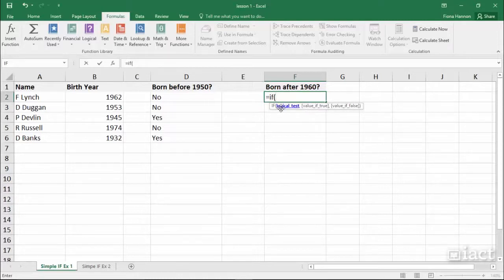So what is the logical test? The logical test is to check to see if B2 is greater than 1960. So I'm checking to see if the birth year was after 1960, comma. And you must put in your comma to separate it from the next section. What value should appear if that's true? Well, if they were born after 1960, then the answer is yes.